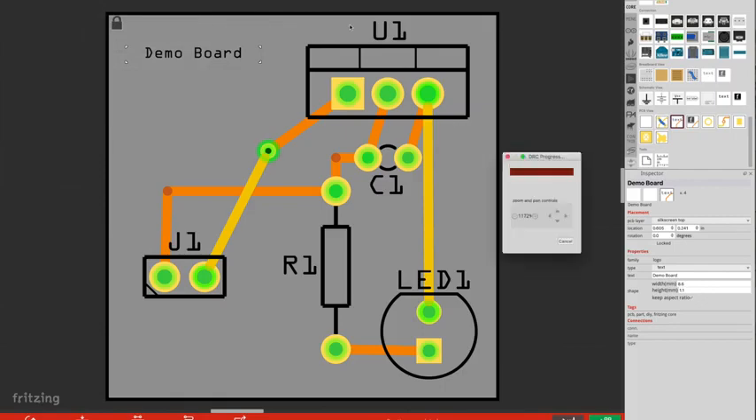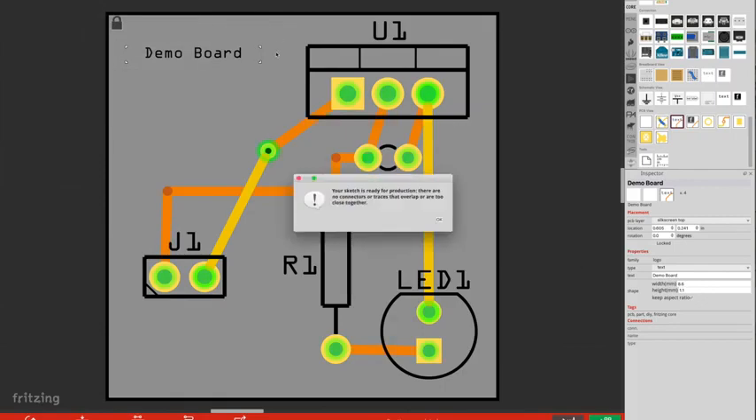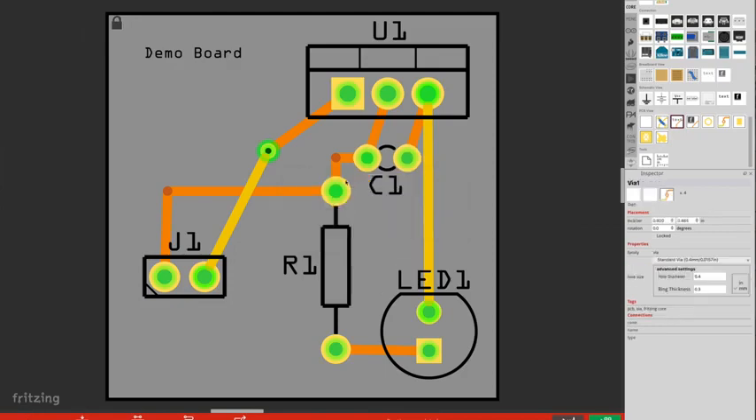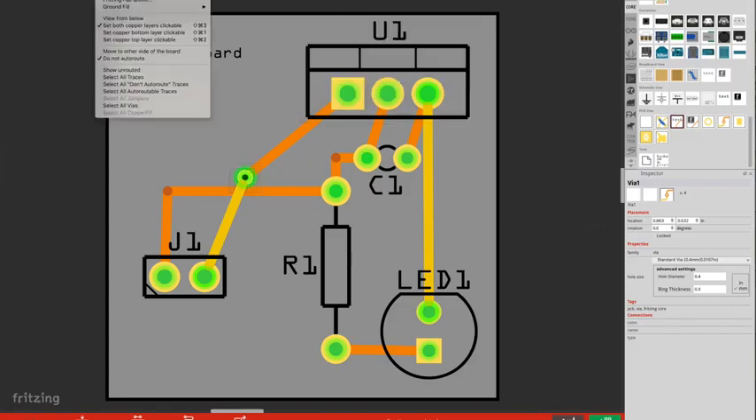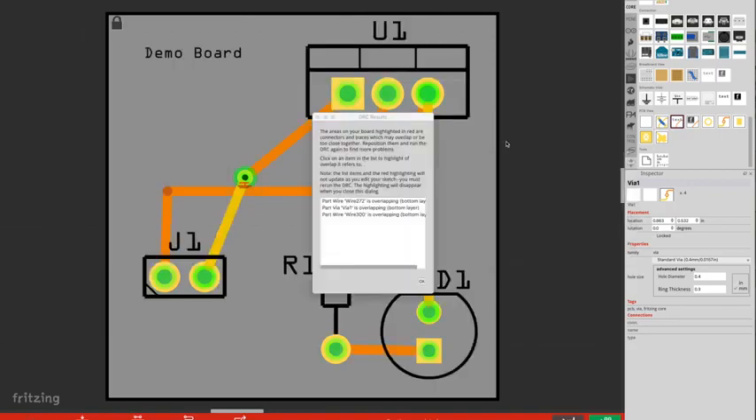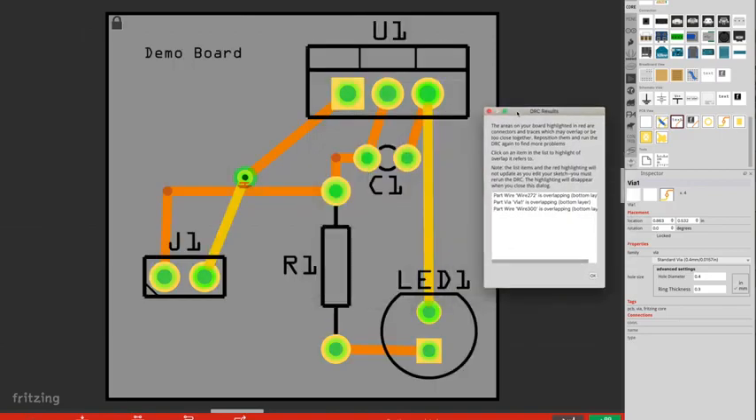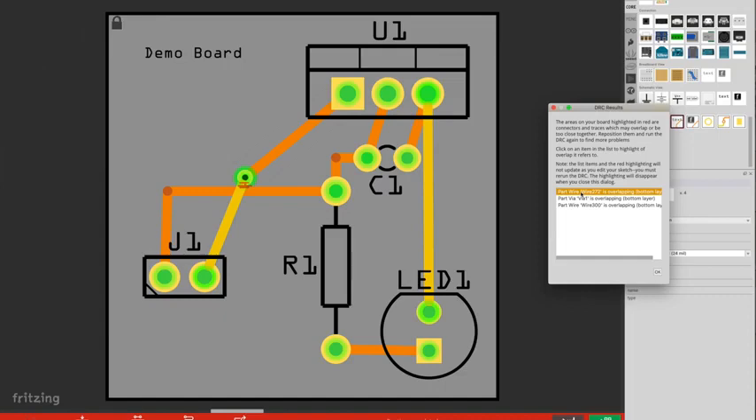So we do that. And it will go along and it will say, my sketch is ready for production. There are no connections or traces that overlap or are too close together. Excellent. On the other hand, if this via, for instance, were just overlapping that trace and we tried this, it would come back and say, oh, there's an error. There, there, and there.